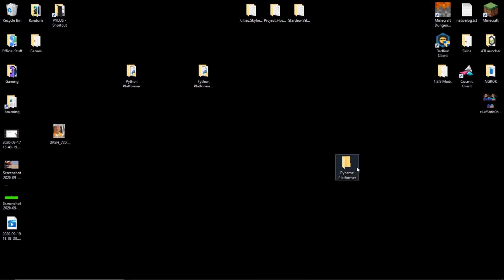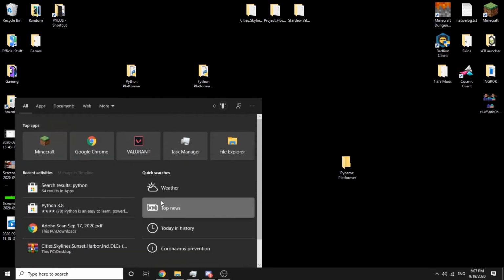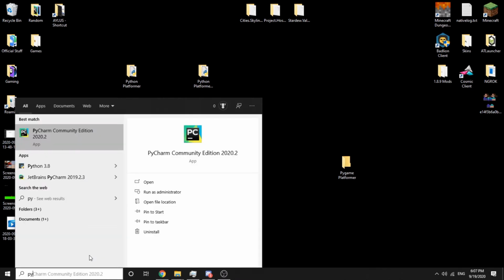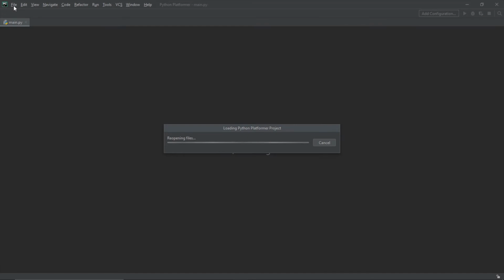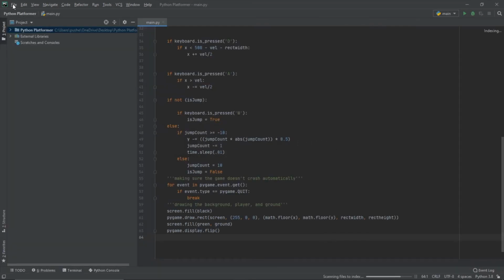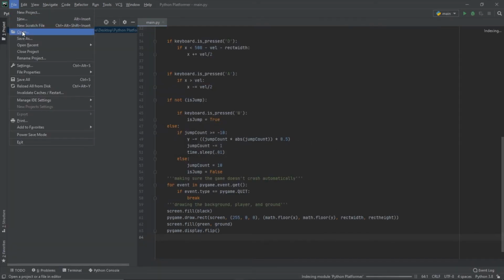So we're just going to come over to our Pygame platformer folder. We're actually going to open up our IDE of choice. So this can be PyCharm, it can be whatever coding software you use. It can be VS Code, which is a text editor, Sublime Text, I think Notepad++, or if you guys don't want to download anything, you can just use Notepad. But we're just going to come over here, and we're going to open up PyCharm. And we can get up. We're going to click File, and we're going to click Open.